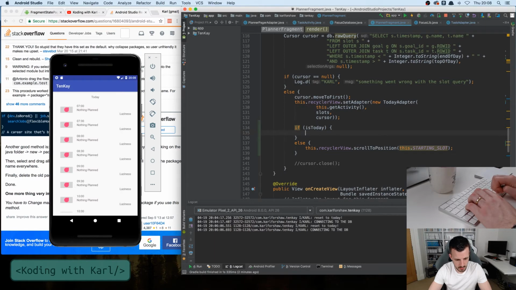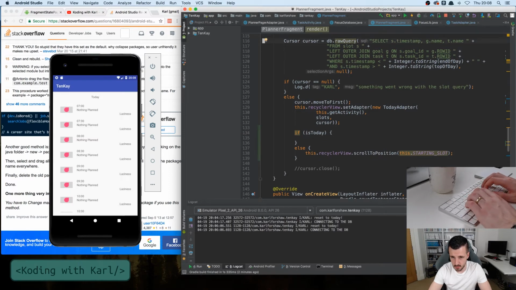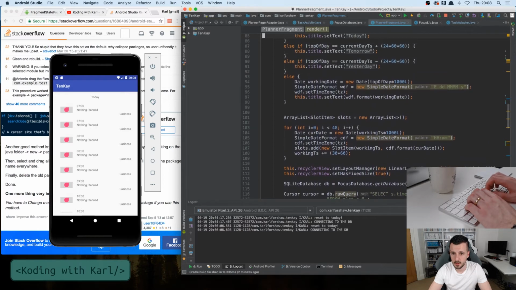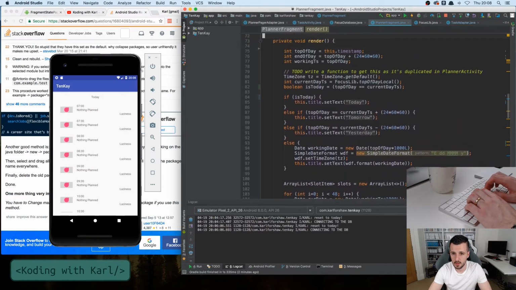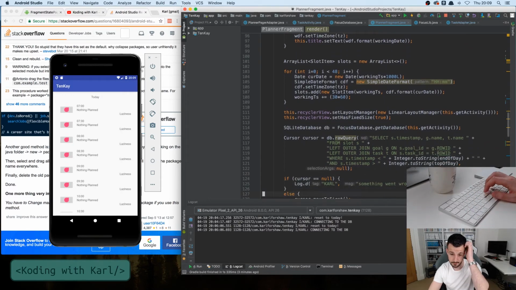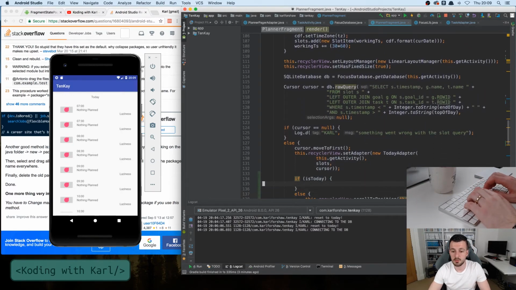We do that by taking the current timestamp. Do we have the current timestamp? We have top of day, end of day, working TS. We don't, so I will do. This is going to be one of those math problems that I get stuck in again because it's getting late and I've been coding all day and my brain is pretty fried.